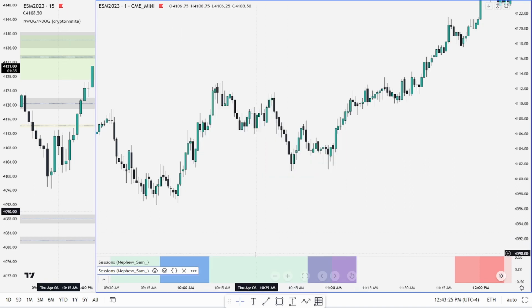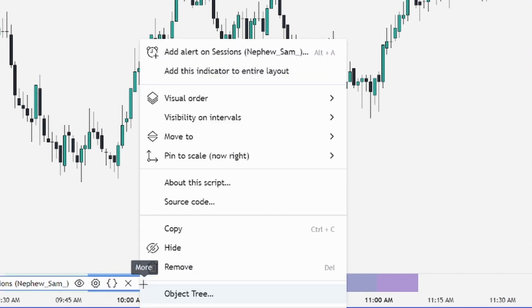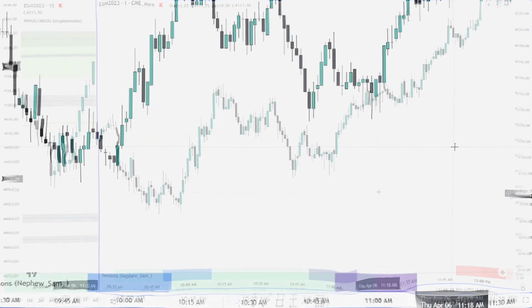And I do actually have these moved down to this bottom pane. And if you're wondering how to do that, you just click these three dots right here and then click move to, and there's these options where you can move it to a new pane above or a new pane below.